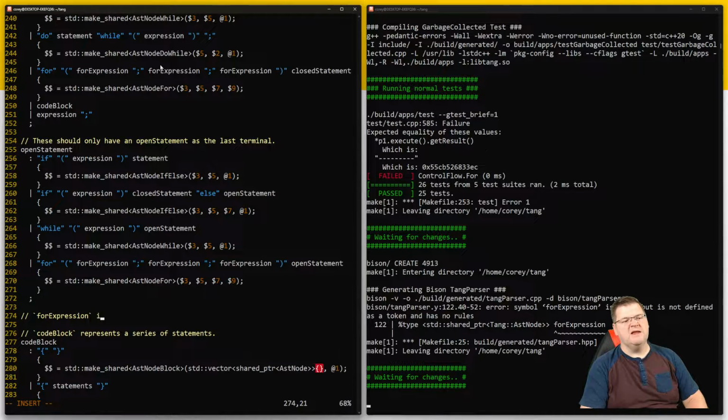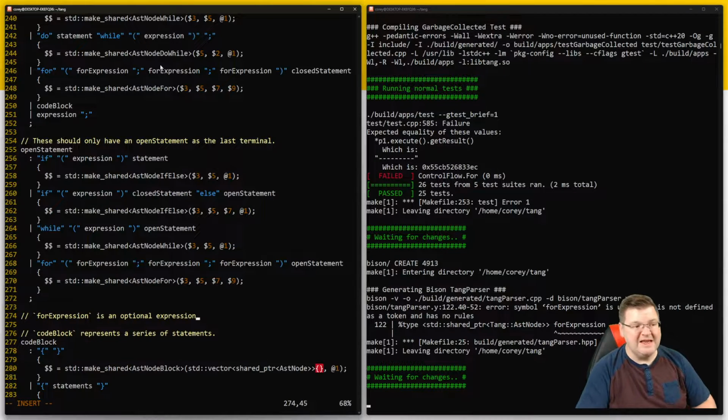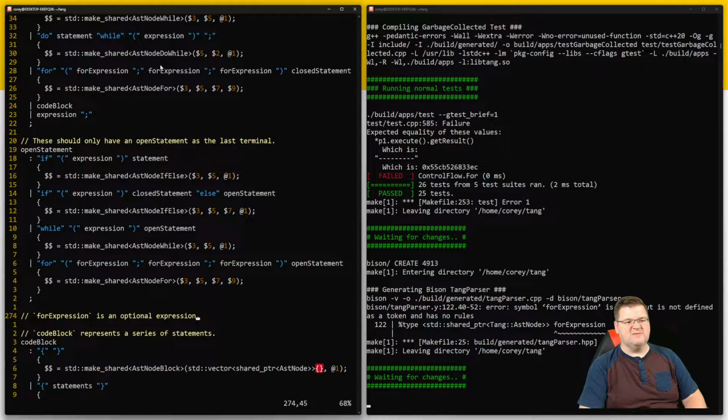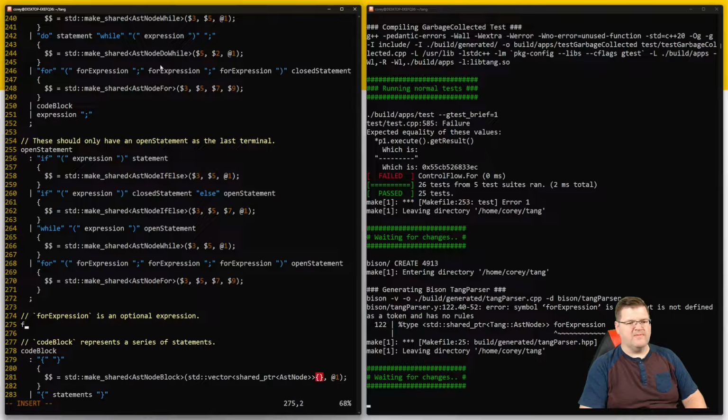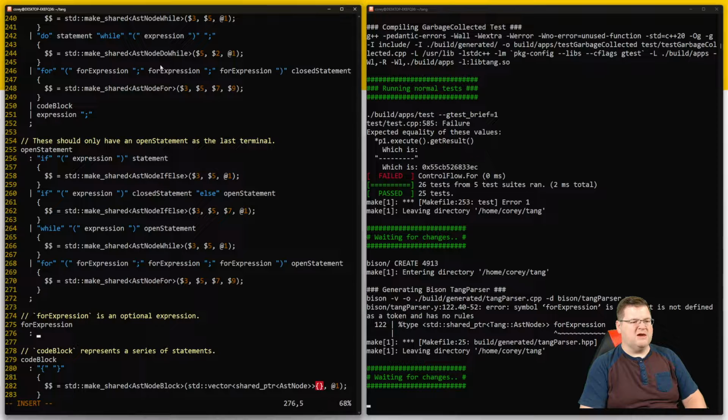Meant to hit that button. A for expression is an optional expression, which means it could exist or it could be empty. All right. The problem is, well, if it's empty, let's just go from there. For expression, it could be, and here's a new one, empty, and I would want to make sure that there's not anything else I need to put there. So double check my notes. Nope.